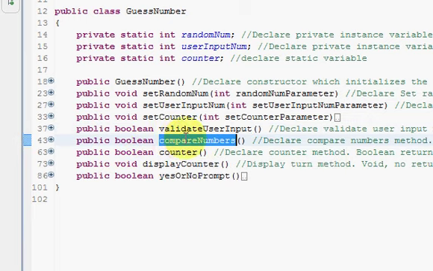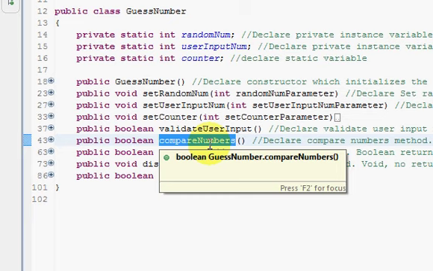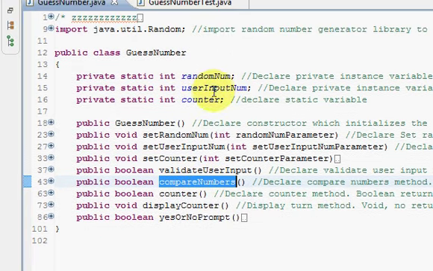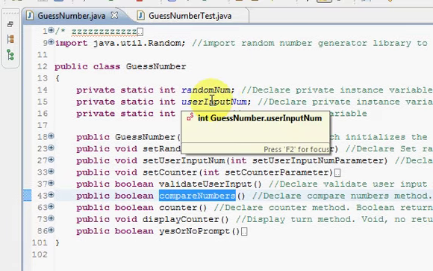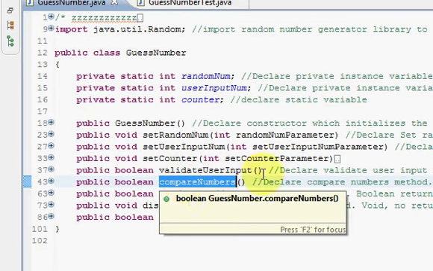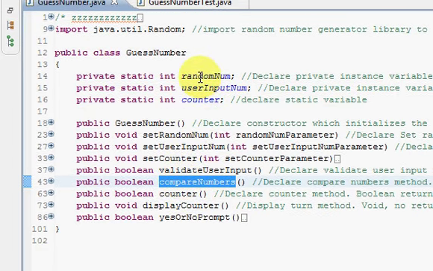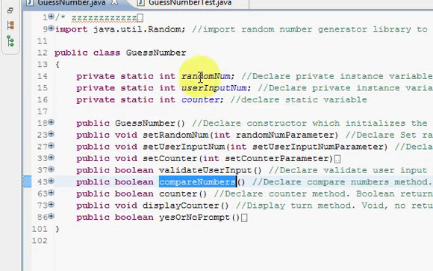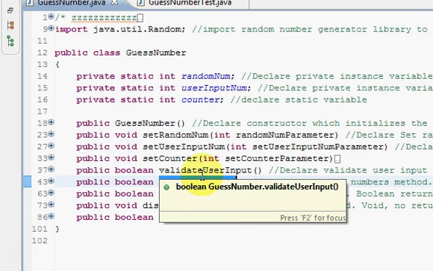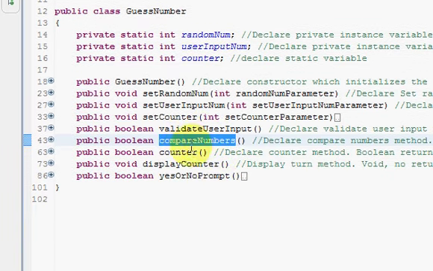Here we have a compare numbers Boolean method, and if the random number is higher than the user input, return false. If the user input is higher than the random number, or vice versa, you get the point, it'll return false. But if it is equal, then it will return true. And I guess you could implement that as: if random number is equal to user input, return true, otherwise return false, and that would simplify things, I'm sure.